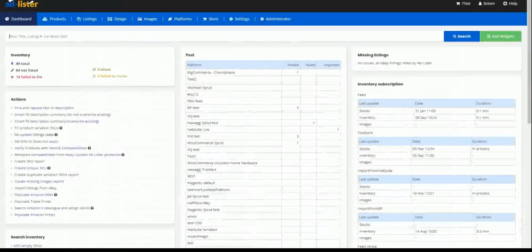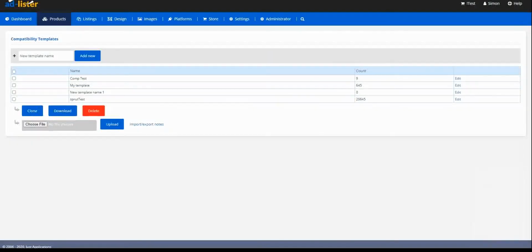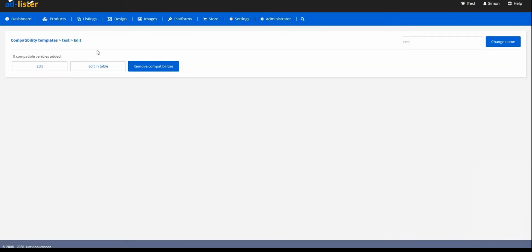Once we have logged into AdLister, in order to create compatibility templates that we can use on our eBay products, we will have to go to Products and Compatibility Templates. Here, we have the option of creating compatibility templates. We give the template a name and click Add New.